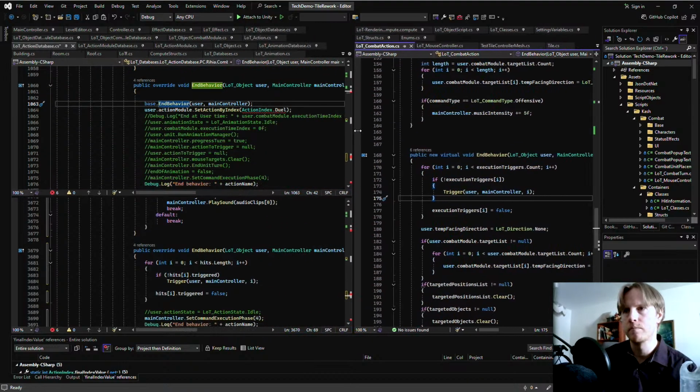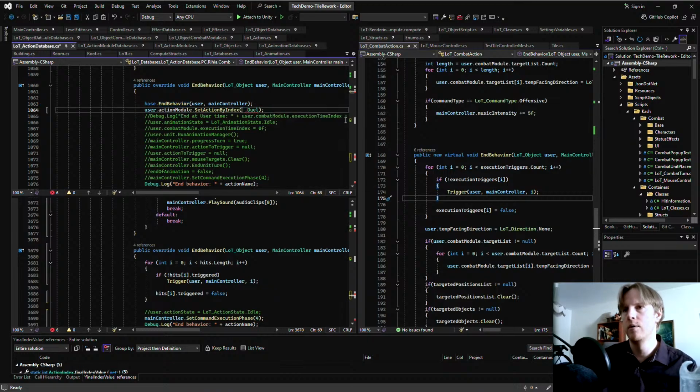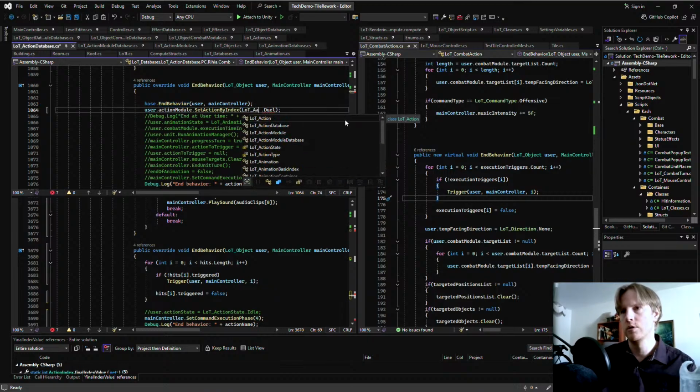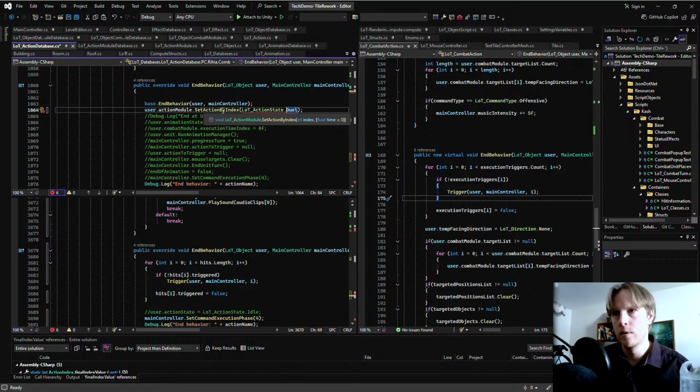Right. Set action by index. And this is now LOT action state dot dual as an int.